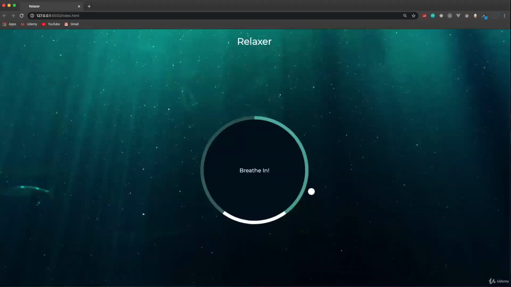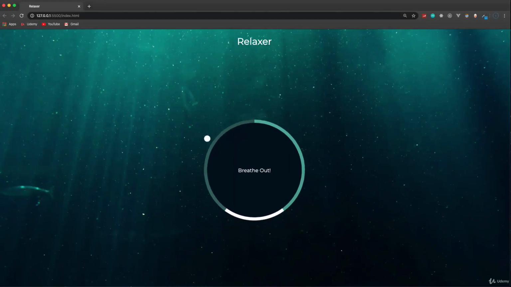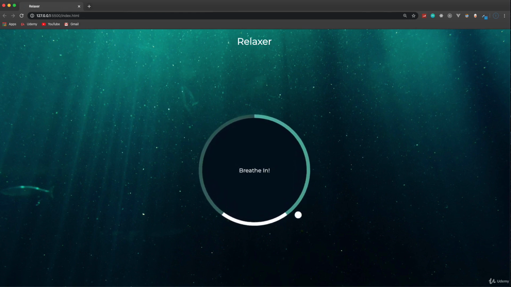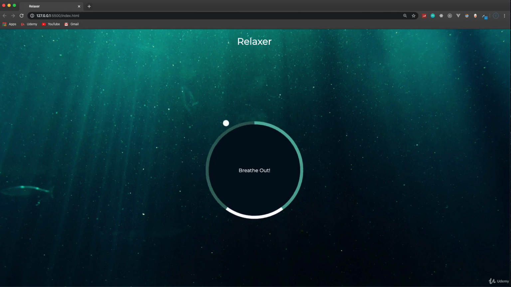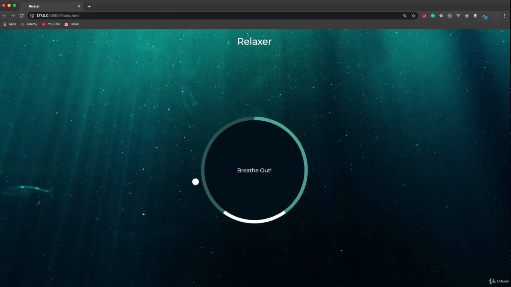So hey guys, welcome to your next project. This is actually a really simple project. We're not going to have that much JavaScript here. It's going to be a mix of CSS and JavaScript, actually some CSS animation, and then some JavaScript to basically add and remove some classes at certain points.